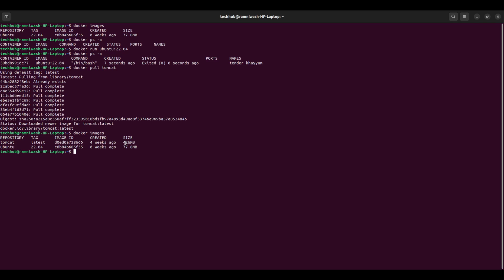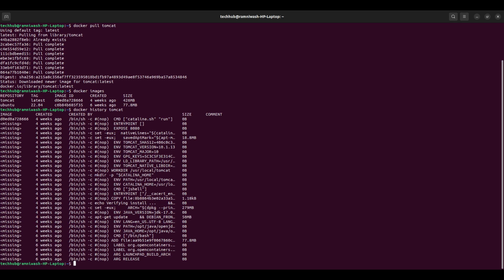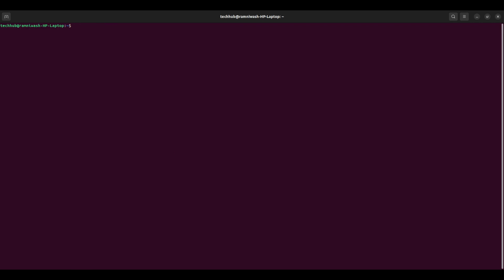If you see the history, Docker history Tomcat, you can see here so many things it is doing. It is installing Java also, Java version JDK 17. It is setting the Java home path. So many things it is adding. Even the operating system is also there. So that's why the size is this much. Okay, clear? Now let's see the containers also.